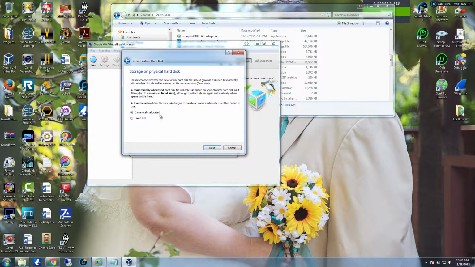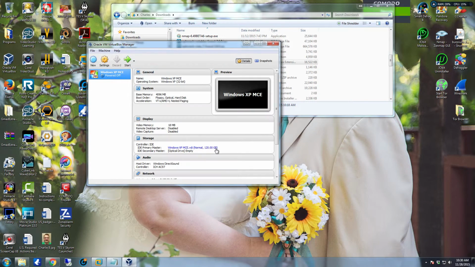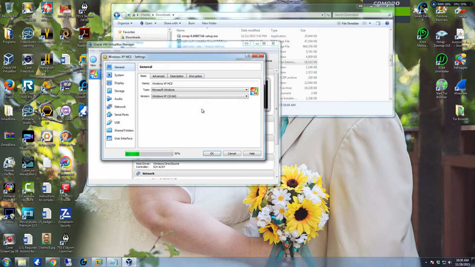Hit Next. You can dynamically allocate the drive space as it fills up. And we're going to go to, I'm just going to manually type it in here. I'm actually wanting a 120 gig drive. Create. And now we have our actual VM. So I'm going to go to the settings here. You can set up encryption if you want to have the VM itself encrypted.